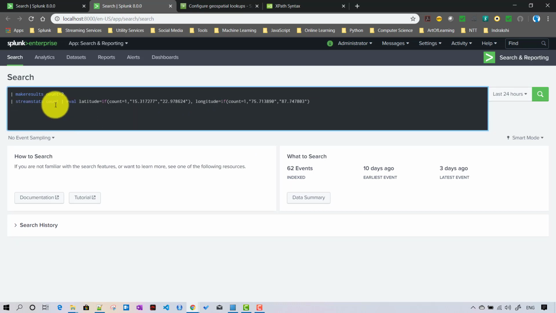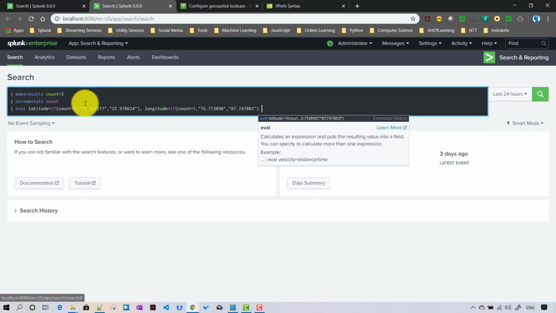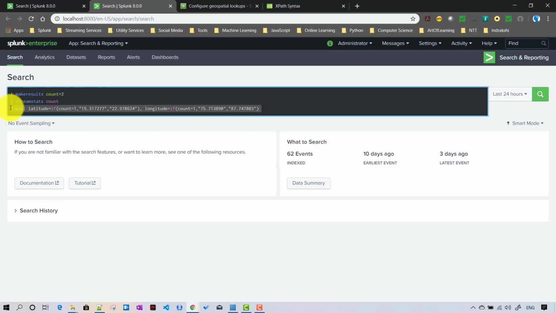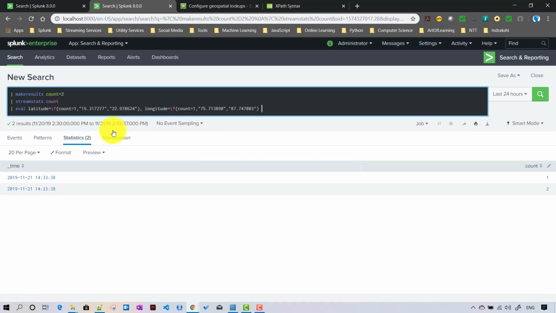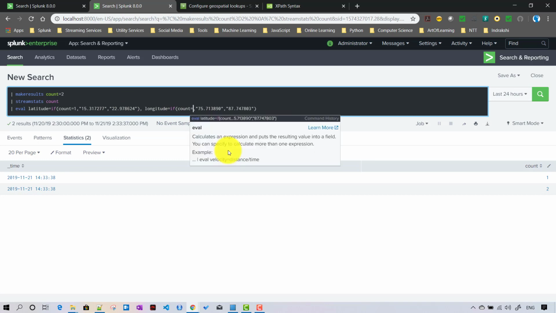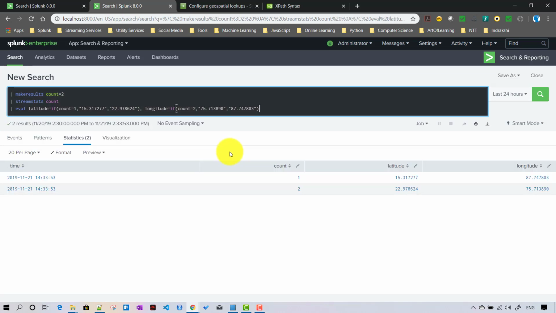I'm just creating the data over here. Don't worry about this code, nothing fancy. Stats count means I am creating this counter, 1 and 2, because I'll be checking this: if count equals 1, I'll be taking one state's coordinates, and if count equals 2, I'll be taking some other state's coordinates.